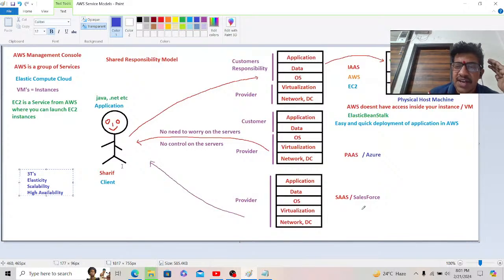What is the difference between the three models? In IaaS the provider supports only the virtualization and network parts, but in SaaS everything is maintained by the provider. We can tell it like this at interview time. Okay, IaaS is very good in the market. We can learn IaaS very easily.